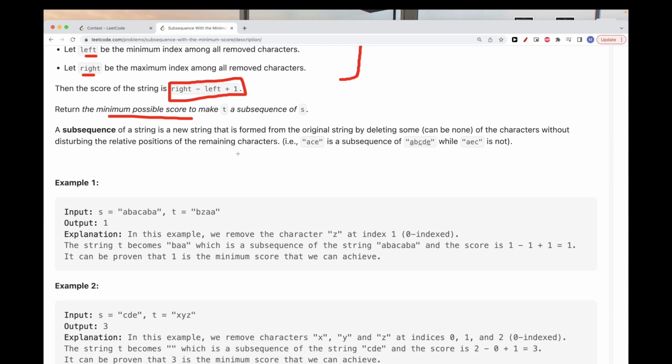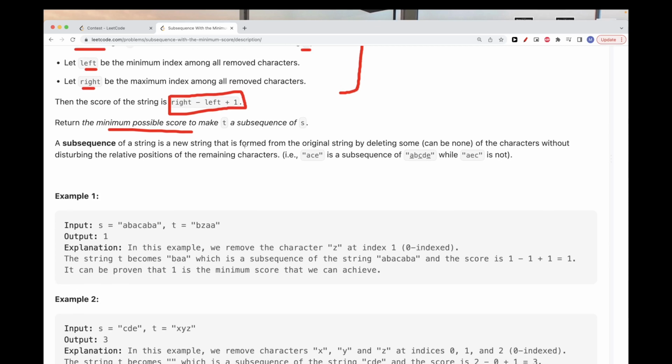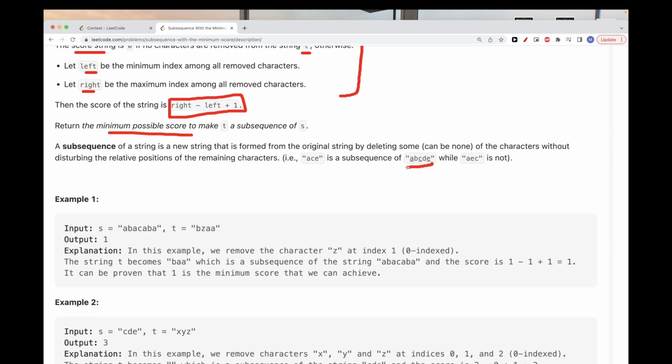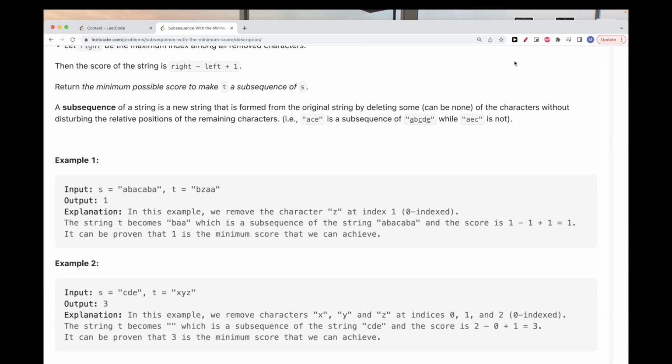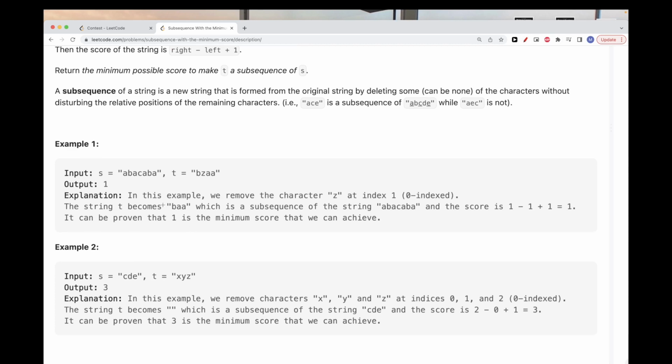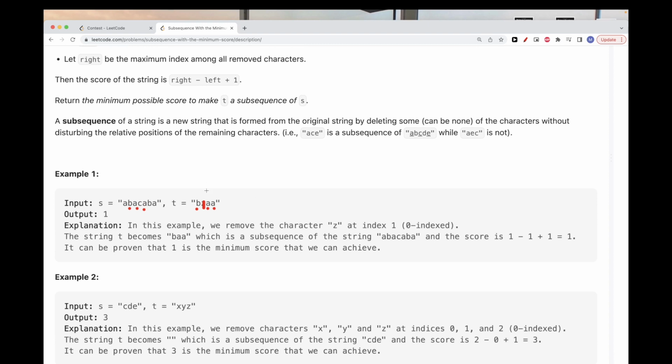And a subsequence is just a substring where you can skip characters, right? So you can delete some characters. So for example, A, C, E here is a subsequence of this string, okay? Okay, so that's the idea. Now, for example, if we apply it to this first one, we can remove Z, and then B, A, A is a subsequence because you have B, A, A, right? And so what did we need to remove? What's the score? Well, we removed just index 1. So right is 1, left is 1. So 0 plus 1, that gives us 1. So that's roughly the idea.